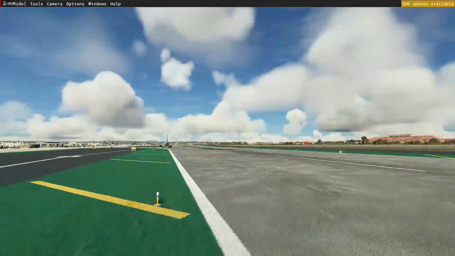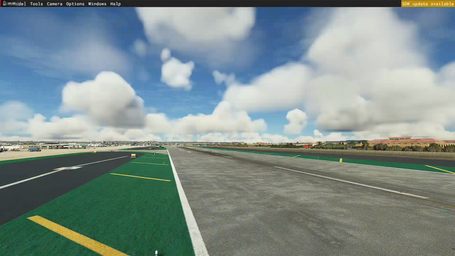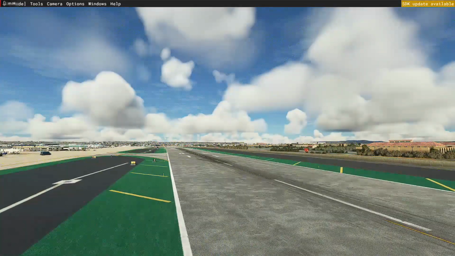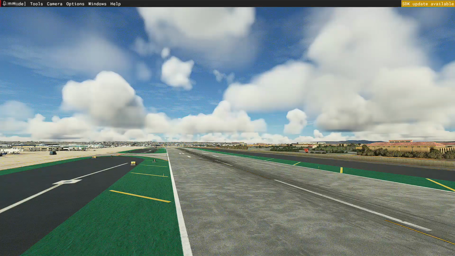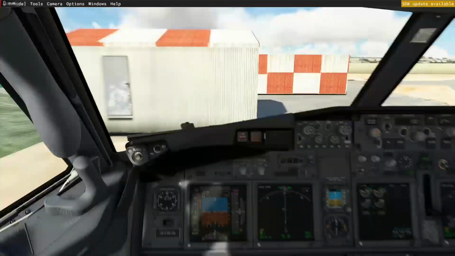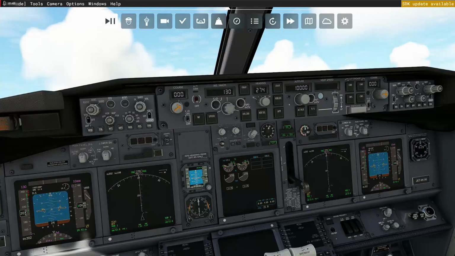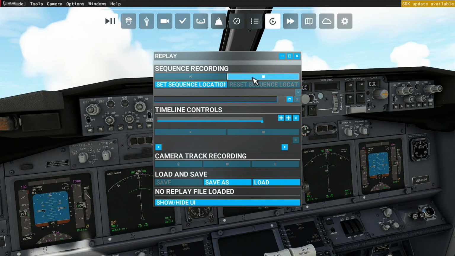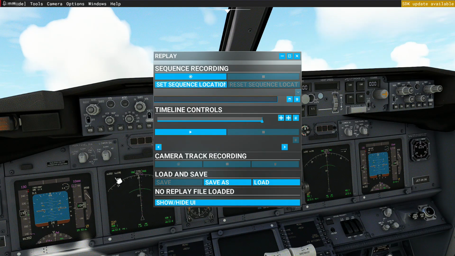Whoa, there we go. There we go. You see, I'm way off the runway now because I've got no control over the jolly thing. Okay, go back to the cockpit, push pause, go to your replay, and push stop. Okay. Now, that is it.